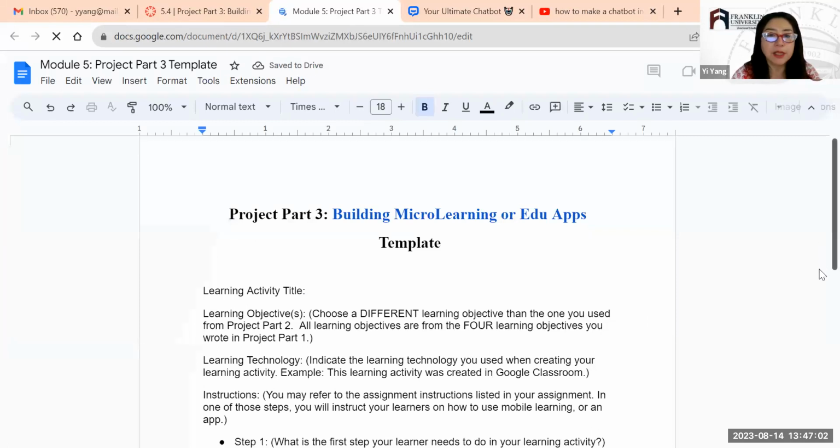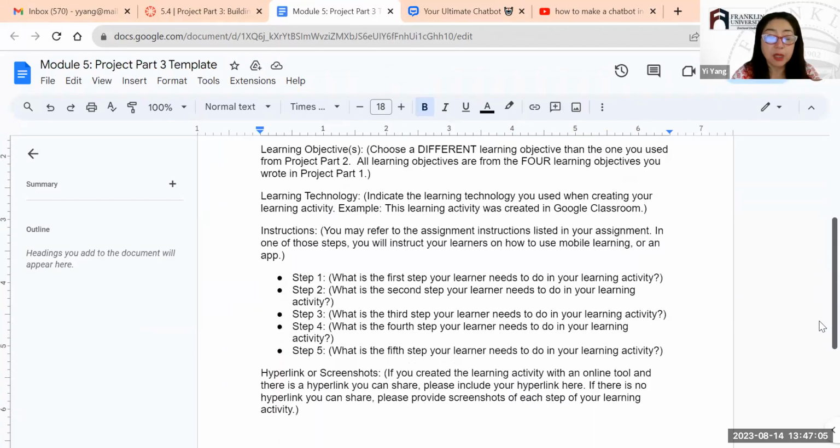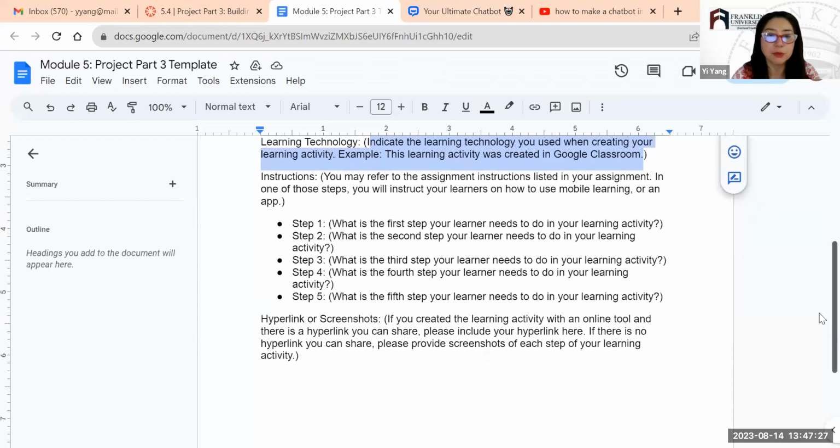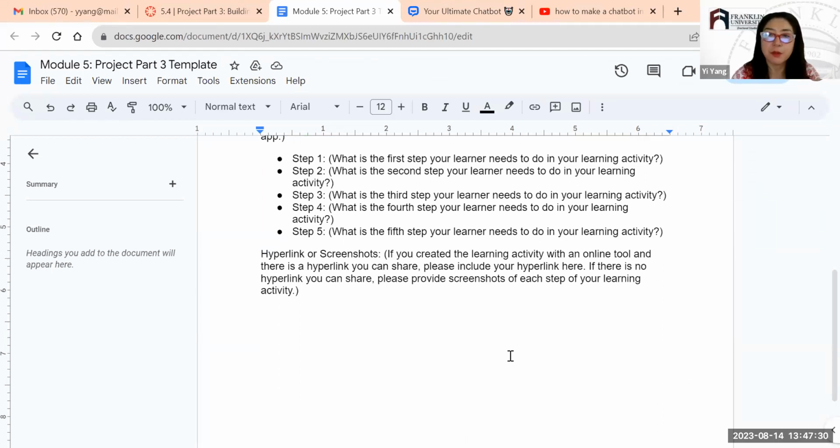Now here is the template. Again, a title. And the steps, like I said, you don't have to use the 5 steps. It just depends on how many steps will help you to accomplish your goal. And the learning technology is where you indicate what technology you're going to use. Are you going to use an educational app, or a game, or Google Classroom, and then you just include your screenshots here. Okay, like I said, this is another hands-on activity for you. So be creative. Be creative. You can use any tool or any platform or any technologies you feel comfortable using.